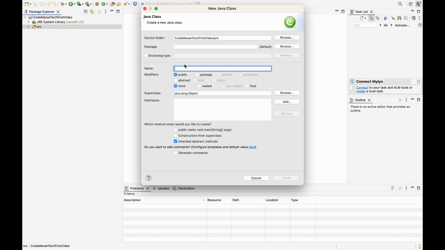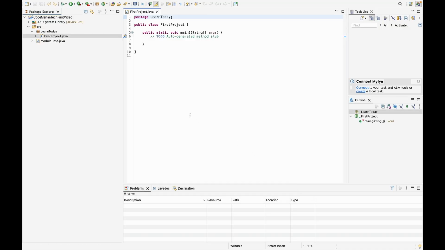Let's do that together. First project, and let's take the main method as well, so that we need not type it, because this is a must. And let's give the package name as learn today. As you can see, the class is created with the package we have given, under the file name code Manan tech first video. This is how it's getting displayed here.